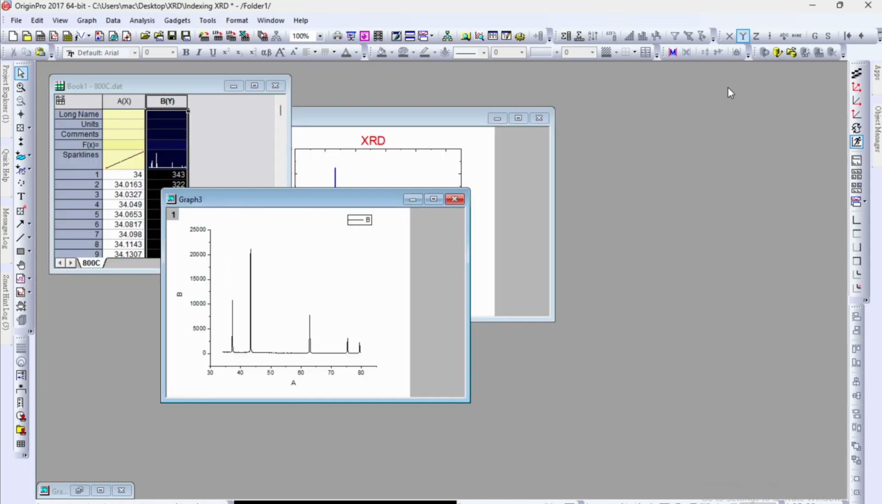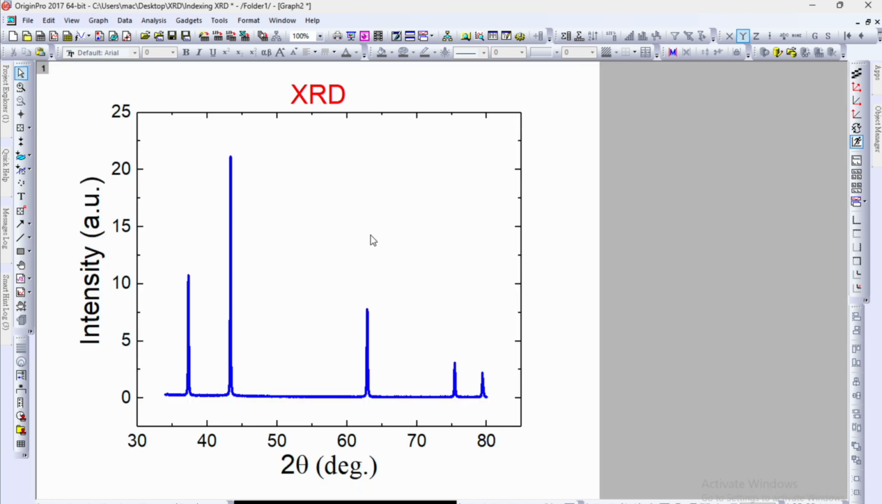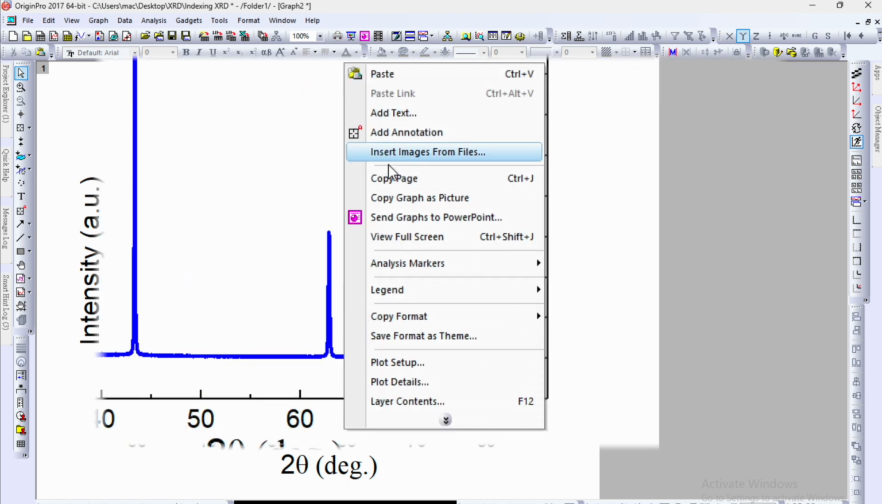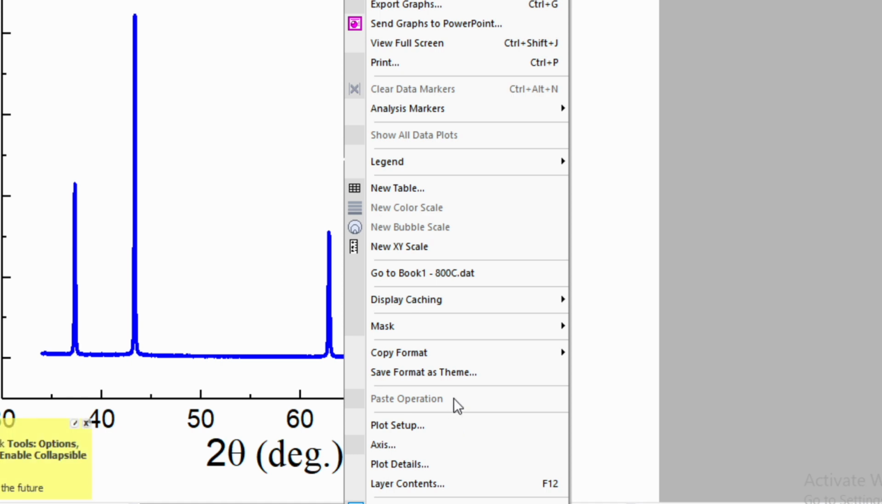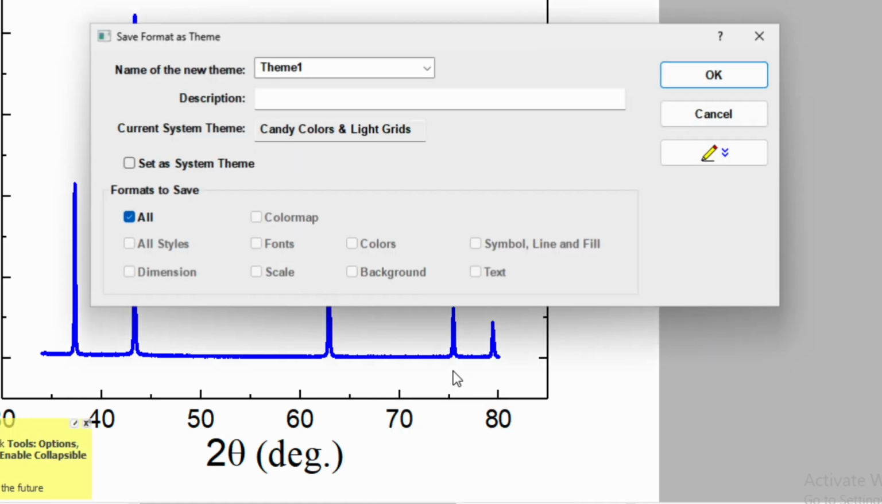So instead of that, what you can do is make a standard format. For example, this is a standard format I would like to use for writing a research paper or even for a PPT. So once I have a standard format, I go and right click. Here you can save the format as a theme. Click over here, and it will take you to another window.